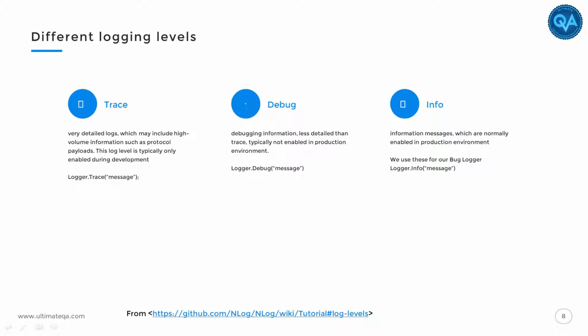The informational logging is performed by doing logger.info and supplying a message. So you can see how everything is so simple. But anyways, informational messages are normally enabled in production, and for us with functional test automation, we're actually going to use it for our bug logger. And of course, I'll teach you about that later, but what that basically means is that we're using the info logging to represent our manual test steps.